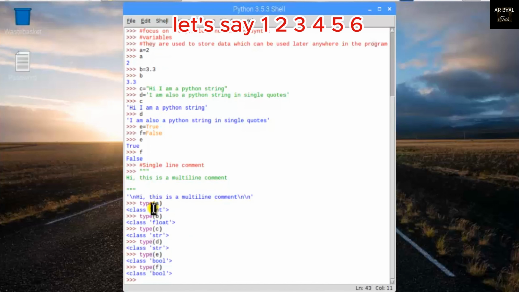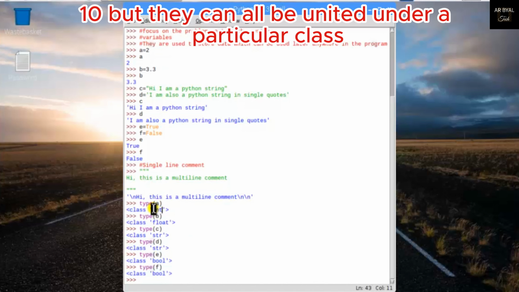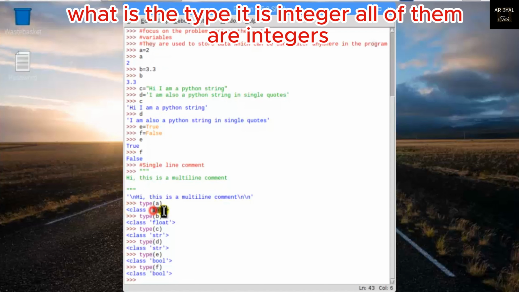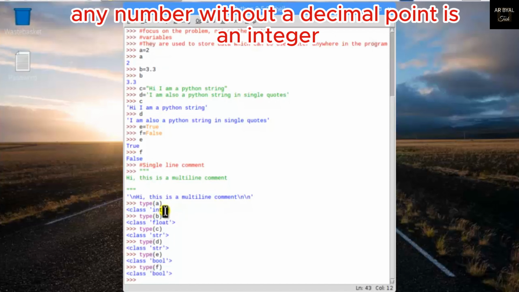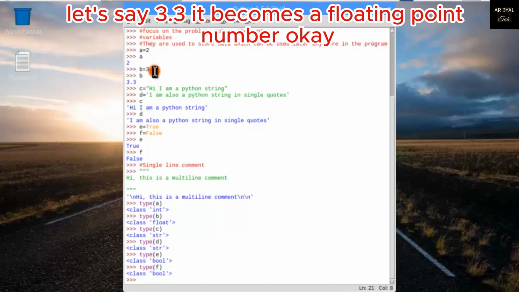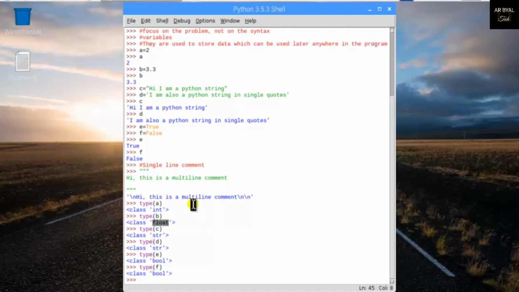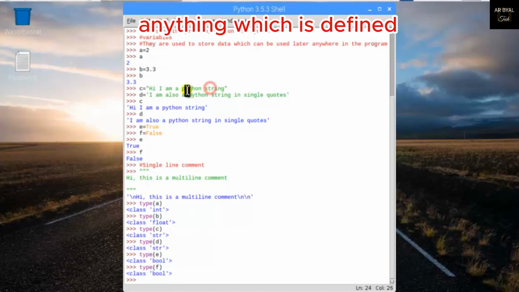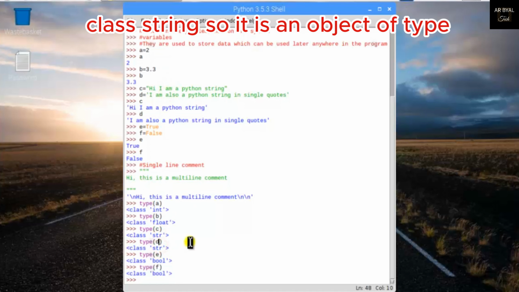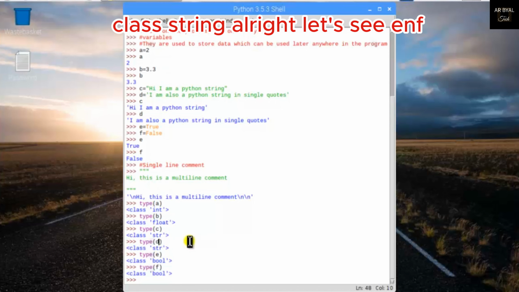In the same way, you can have different numbers, let's say 1, 2, 3, 4, 5, 6, 7, 8, 9, 10, but they can all be united under a particular class, or they can be objects of a particular type. What is the type? It is integer. Any number without a decimal point is an integer. But the minute you put a decimal point, let's say 3.3, it becomes a floating point number. Now, anything defined in double or single quotes is called a string, class string. So it is an object of type class string.